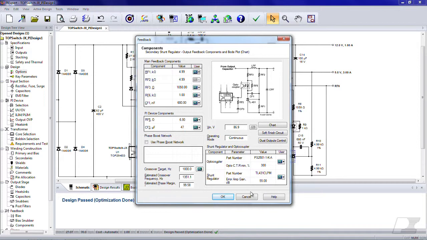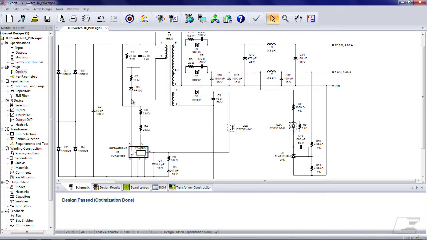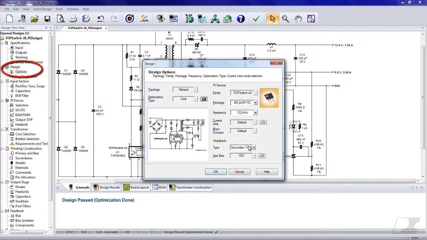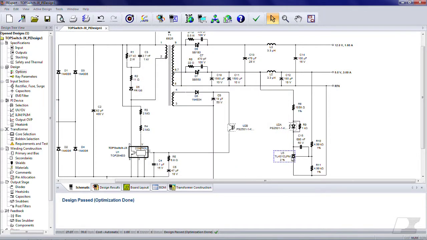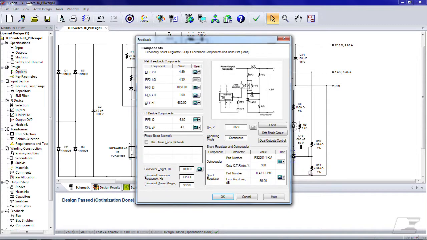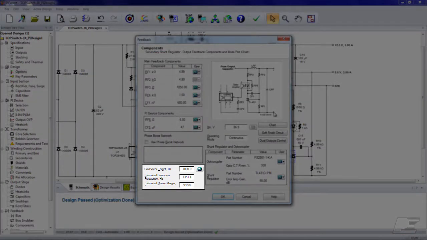Just a quick mention that you can also change the feedback type to say a secondary Zener feedback through the Design Options dialog. I'll hit Cancel for this design and navigate back to the Feedback Components dialog. As you can see, a detailed feedback circuit is suggested along with recommended values for the components. These values are calculated such that the crossover frequency is achieved at a minimum phase margin of 45 degrees. In this example, we have an estimated phase margin of 99 degrees.